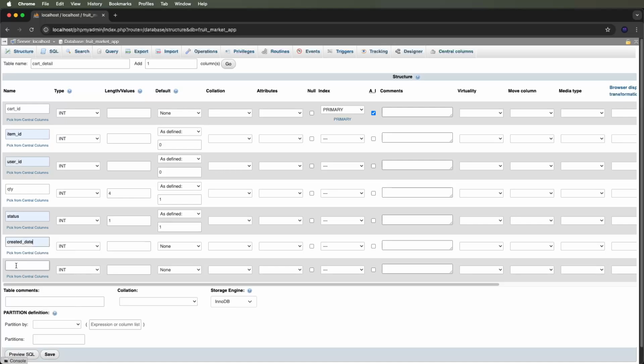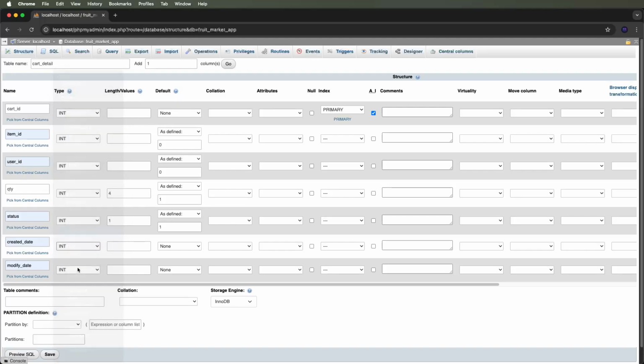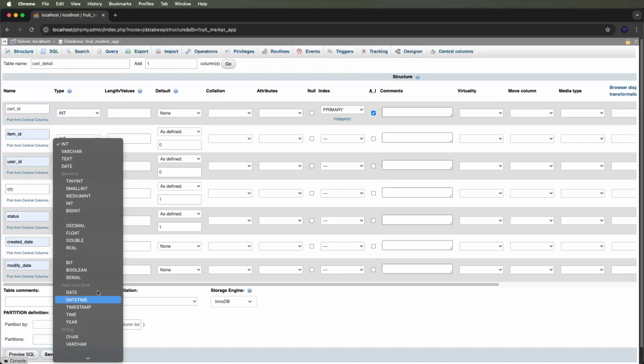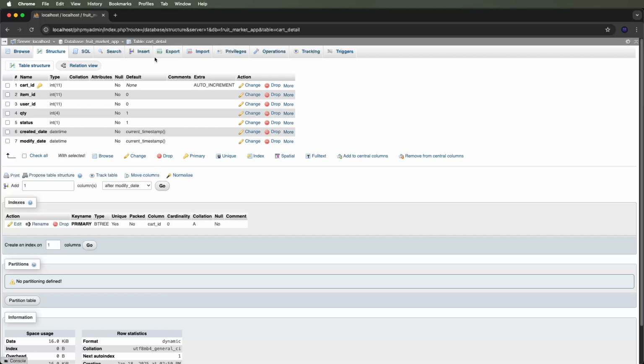Then created date and modified date, for which we set the datetime data type and set current timestamp. Commonly we give id, status, created date and modified date. Whenever we create any table, we always need these values for columns, and then put the other columns related to the table. Now created timestamp and current timestamp are set, and the table is done, so we save it and the cart detail table is created.